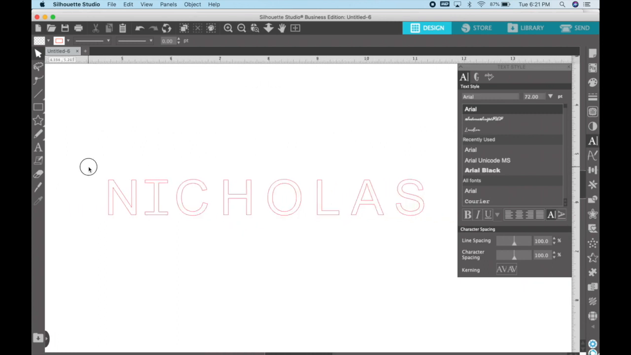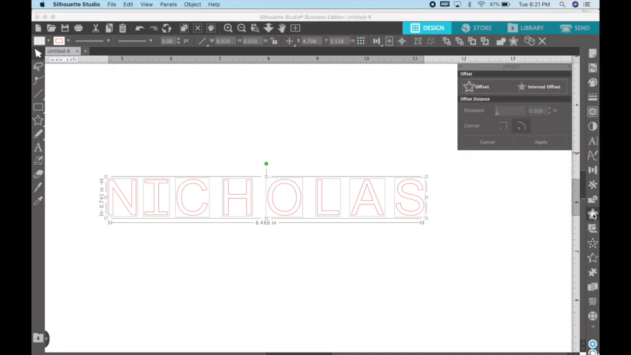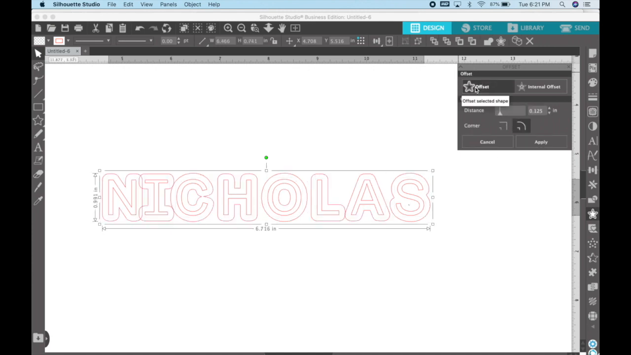I think that looks good. So the next step is to create that offset. On your left toolbar, open the Offset panel. Select Offset, and it automatically creates an offset for you. I think that offset is a little bit too big. Things like the C are closed and the S are closed, so those letters no longer have a fully defined shape, and I want a defined shape.